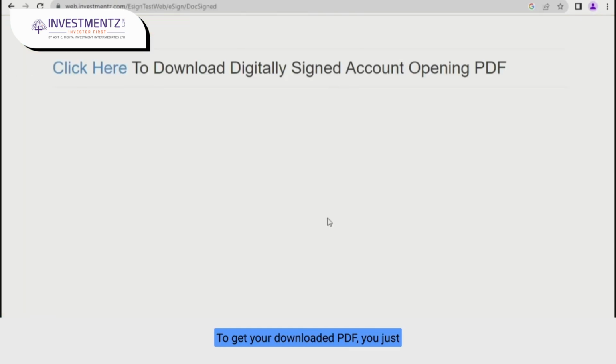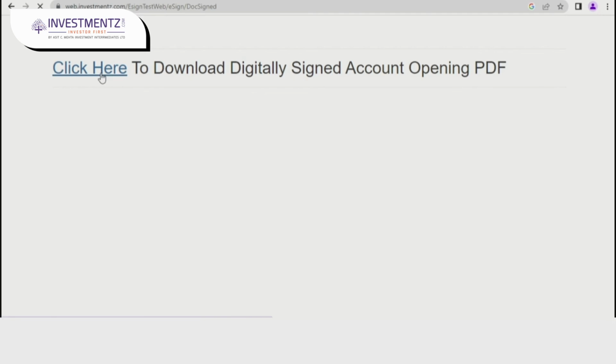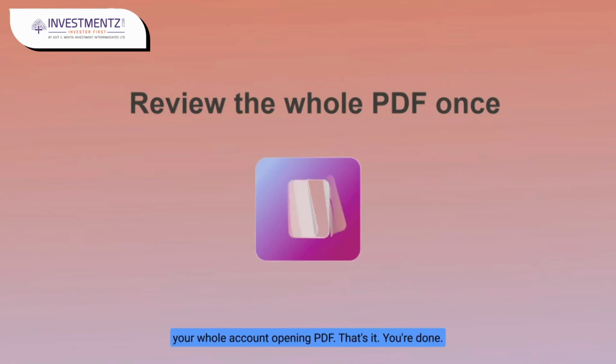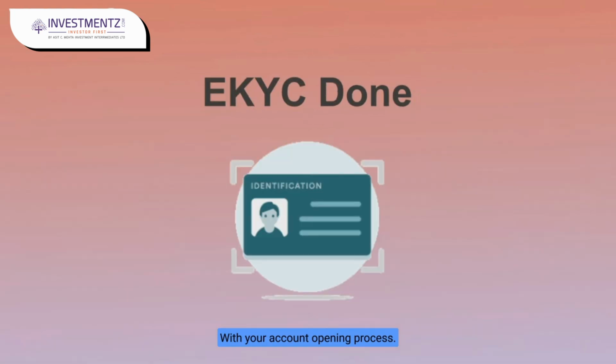To get your downloaded PDF, you just need to click here. With this, you can review your whole account opening PDF. That's it, you are done with your account opening process. It will just take a couple of hours to open your account.